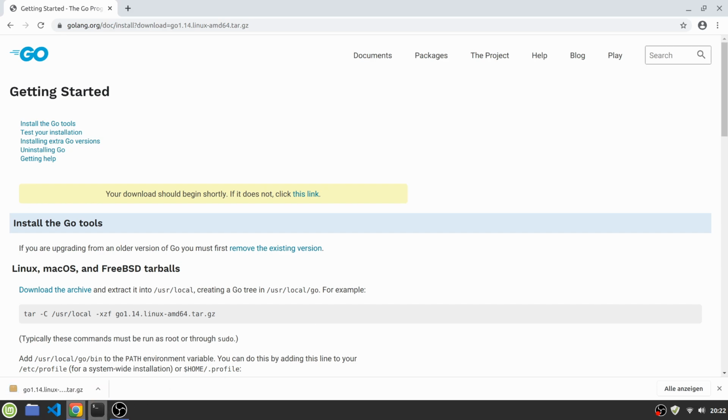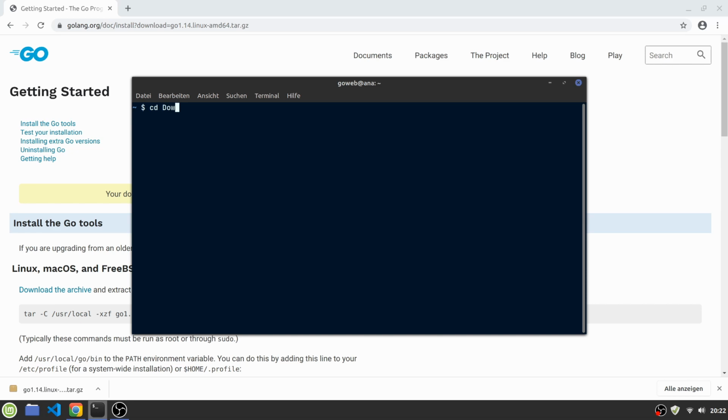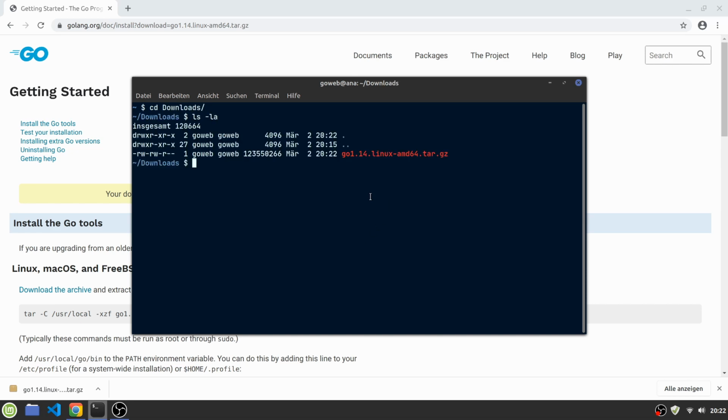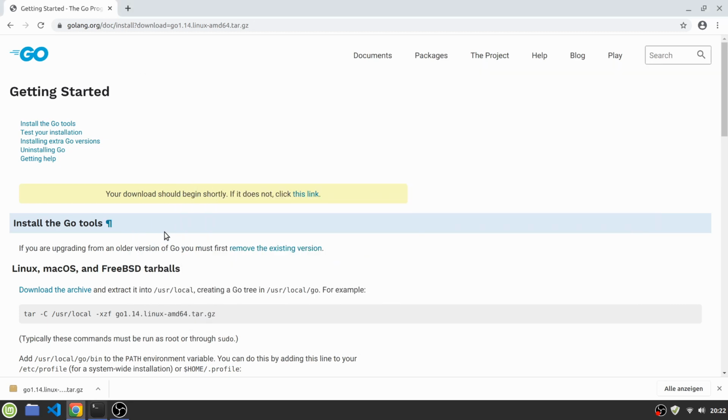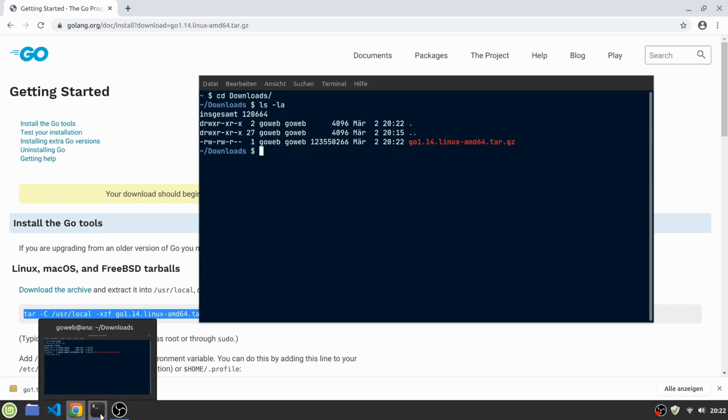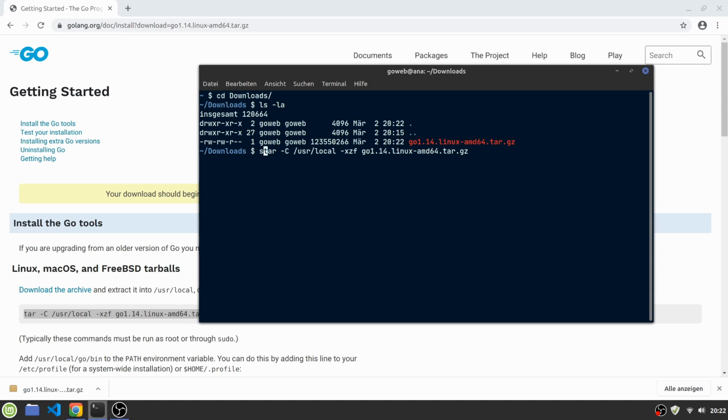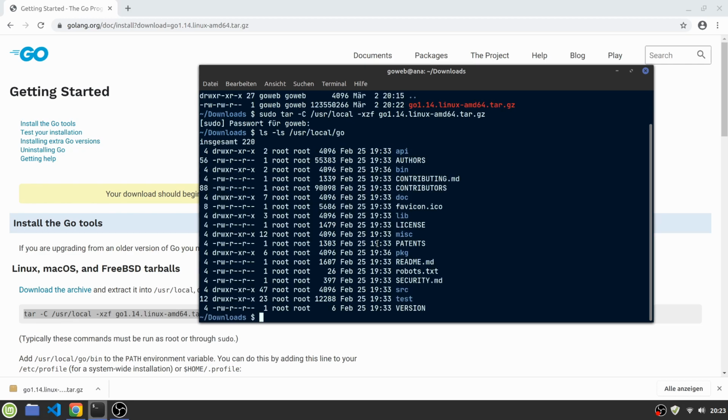Once it's done, we can open up a terminal and navigate to the downloads folder where we find our compiler. Now we have to extract it, and Go recommends to extract it to the /usr/local directory. So let's do that by copying this handy command, paste it in, and add sudo in front, because the /usr/local directory can only be written to with a root user. So let's execute that and enter our password and verify the extraction was correct with ls -la /usr/local/go. And we can see here are all the files.